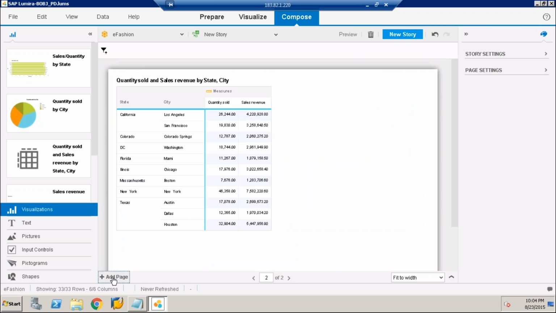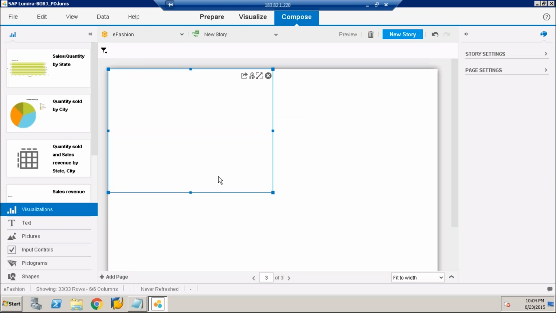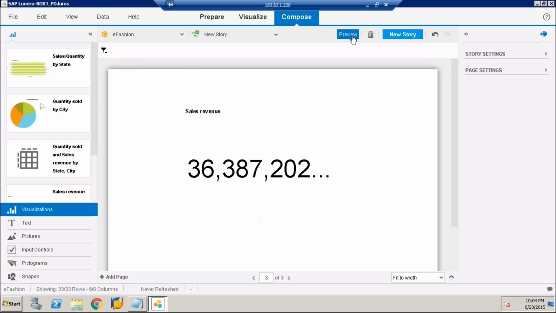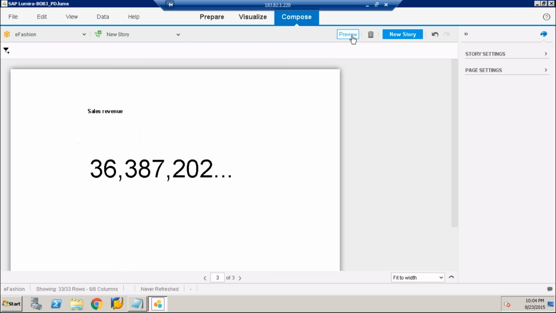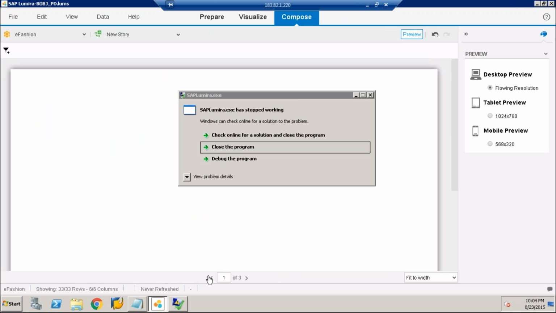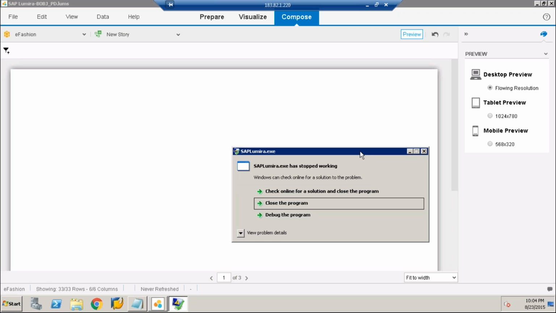Let's say I want to add one more page, and here I just want to have my total sales revenue. Whatever in numerical is there, I will create and it will come, and I can preview it. It will say page 3, page 2, and page 1. Okay. Oh, some issue is coming, it's not responding. Okay. Anyway, whatever needs to be taken care, I told you it does not have any complexity.